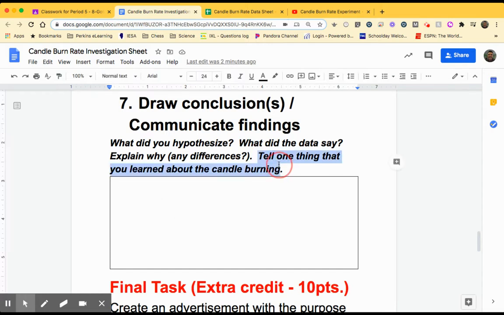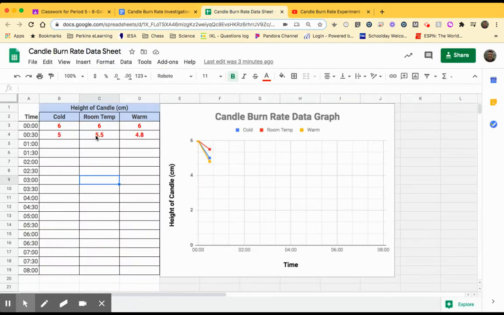Also, I want to make sure that you answer this question as well. Tell one thing that you learned about the candle burning. That's another part that I would like for you to answer for this drawing conclusions. All right. That would complete your lab investigation on this sheet right here, along with your data that's been collected in this data table, and then this graph, which you have transferred over to your investigation sheet.